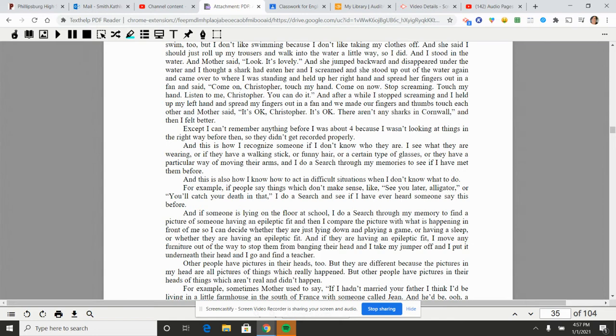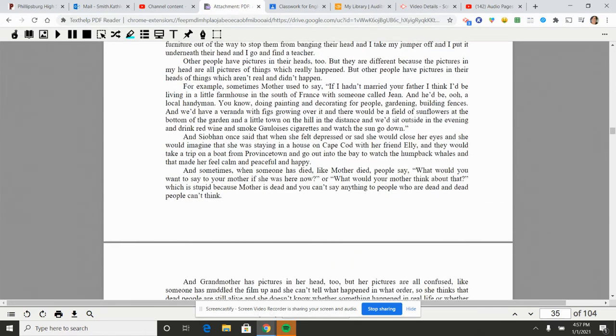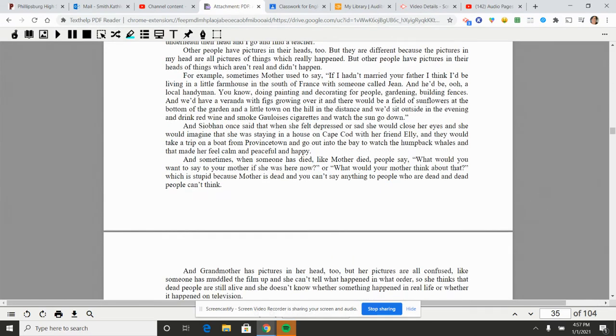Other people have pictures in their heads too, but they're different because the pictures in my head are all pictures of things which really happened. But other people have pictures in their heads of things which aren't real and didn't happen.